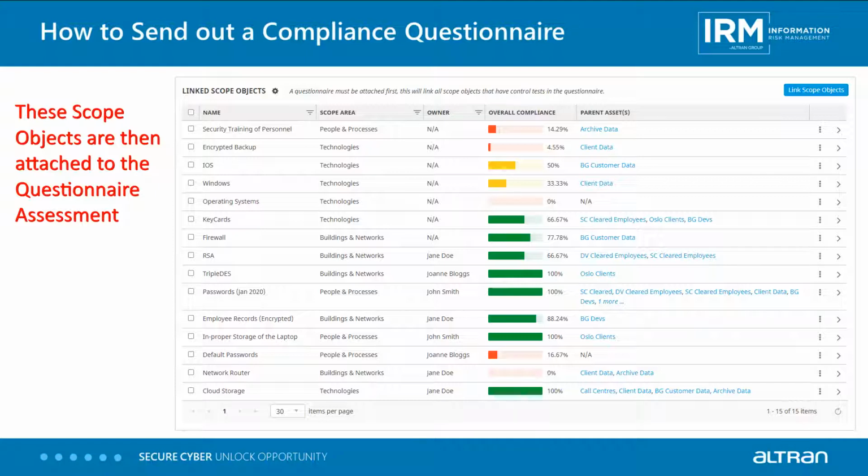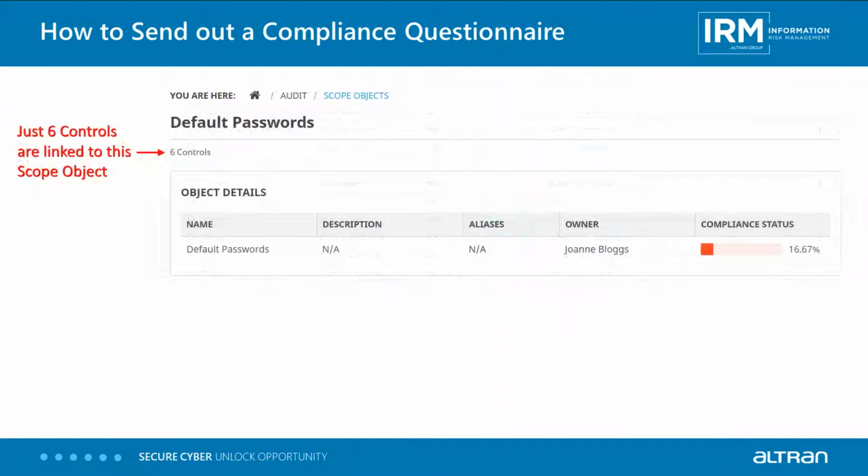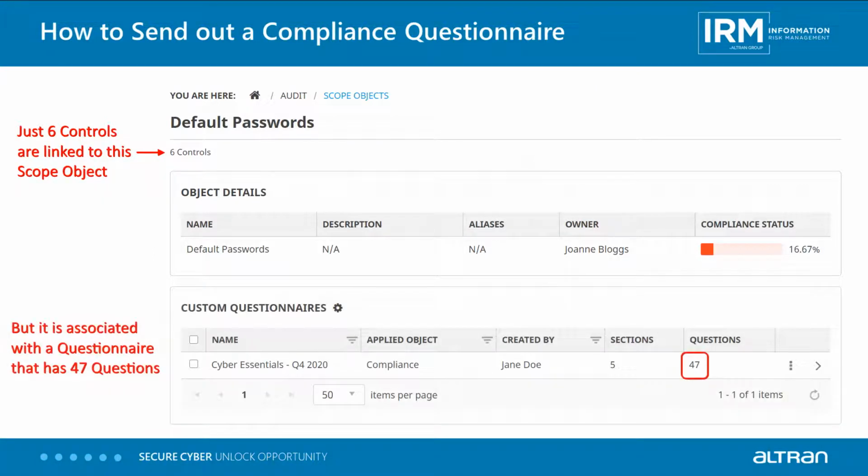When the questionnaire is sent out, there will be one iteration sent for each linked scope object. A situation may arise where several of the attached scope objects may only have a handful of controls that are affected by a questionnaire that has many questions. Therefore, a lot of the questions within this questionnaire may not be applicable to these linked scope objects.